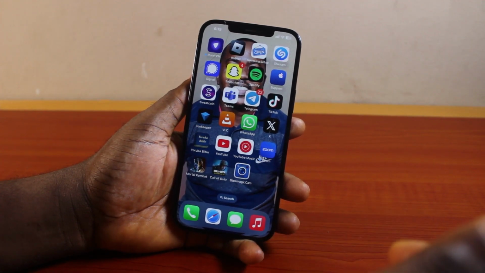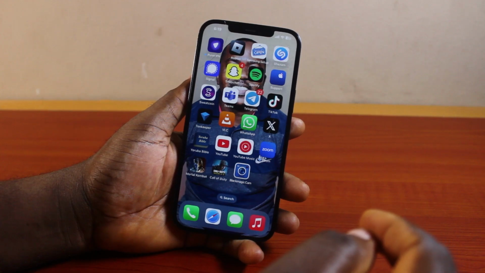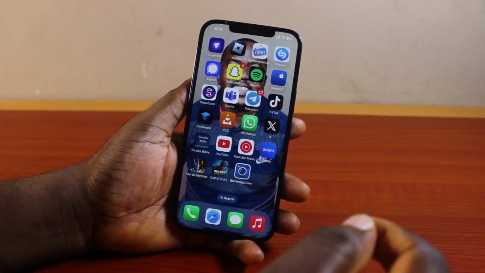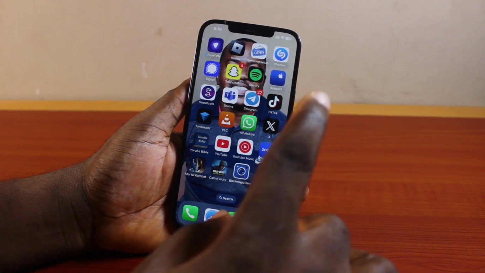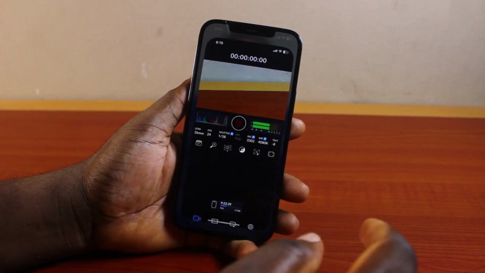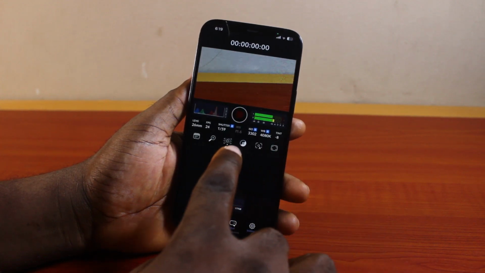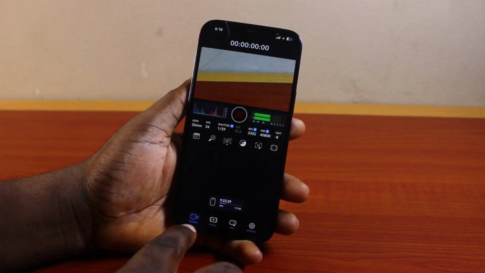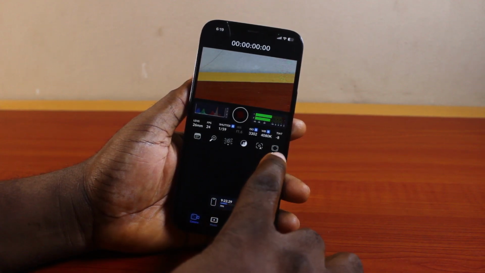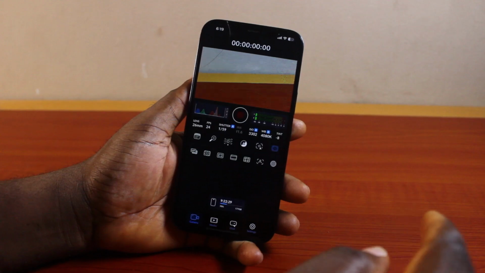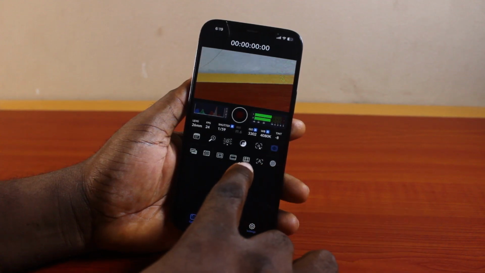Now the first thing you want to do to enable or turn on grid lines on Blackmagic camera is go ahead and open the Blackmagic app. On the Blackmagic homepage, just like this, make sure you select camera. Now once you have selected camera, come here and click on this aspect ratio button. Then you should see the grid lines here.